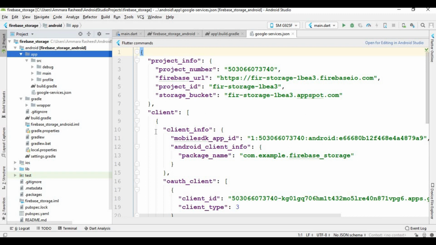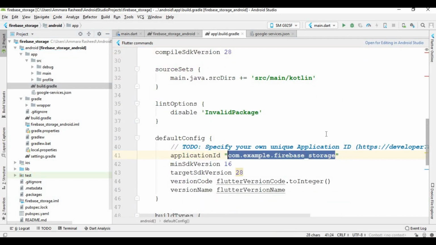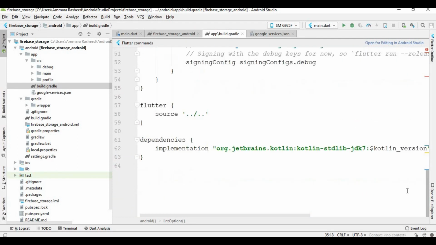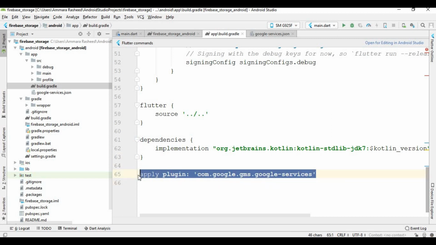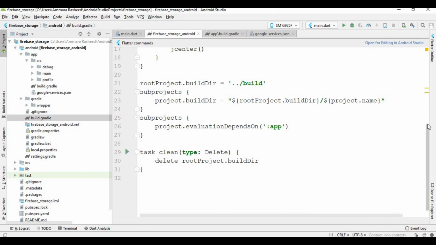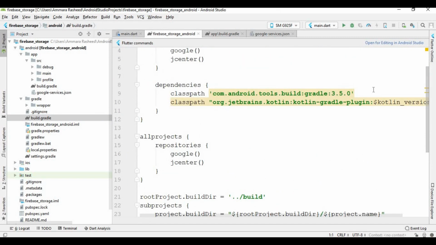And now we have to add some libraries inside our app to connect with Firebase. So first open this Gradle file, scroll down and paste this library here. So paste this library here, and after that open this file and paste this library here.